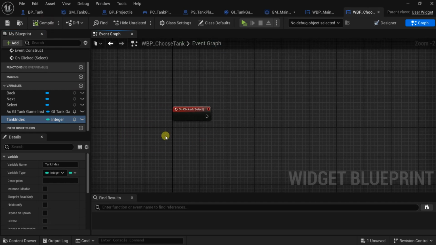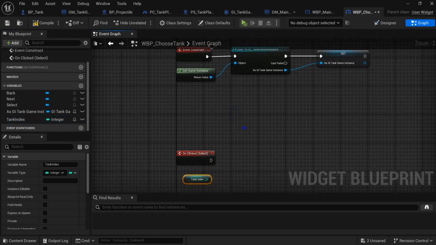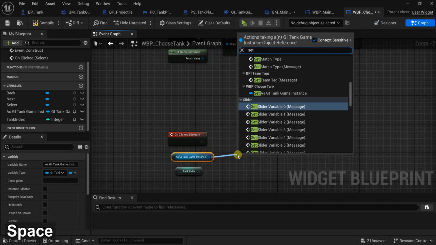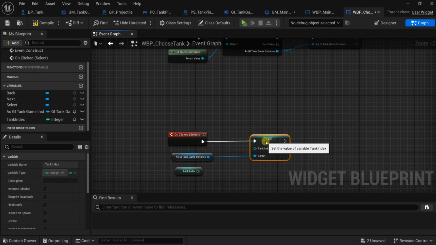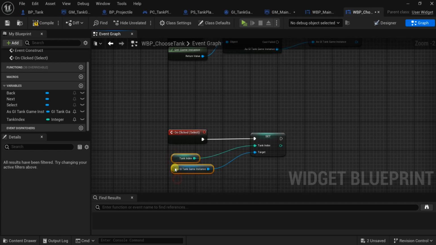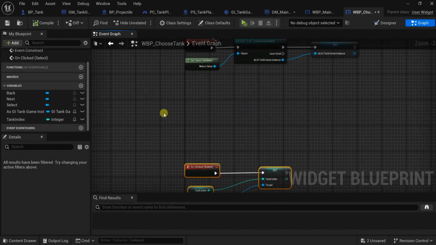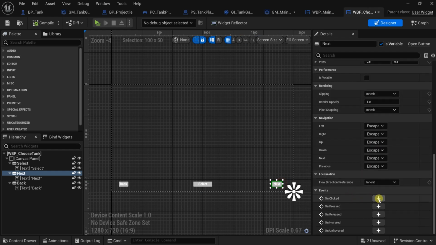Now when we select the button here, like I said, we will get the tank index and get the game instance. Set tank index. Here we will set the tank index to the current index that we chose in the UI. So here for the next, on clicked.